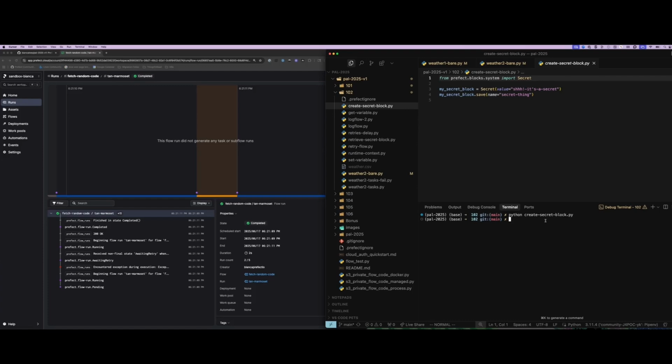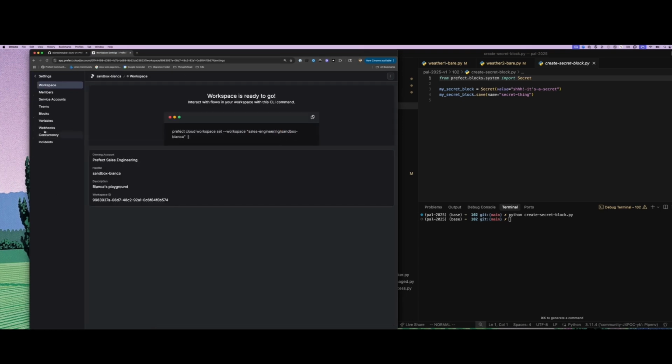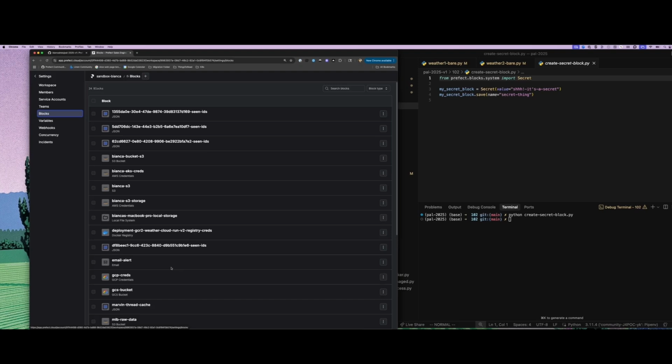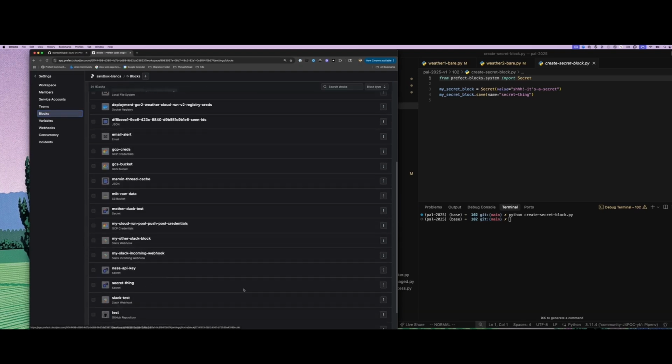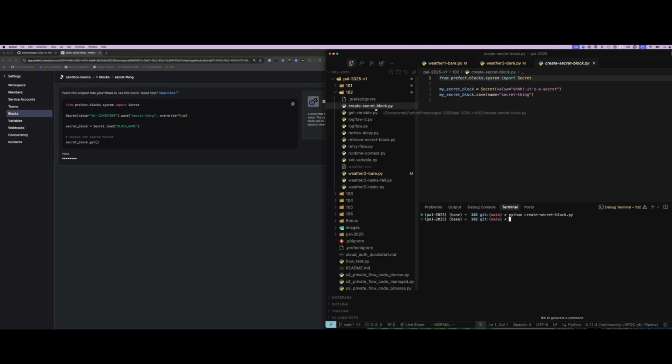I'll run that, and looks like it ran successfully. What we should see is, in my settings, if I go to my blocks page, I should see a block that says secret thing. There it is. And there is my secret value. Although you cannot actually see the secret value because it is being obscured from us. But if we wanted to go ahead and access the secret value, we could run another example to retrieve the secret block.